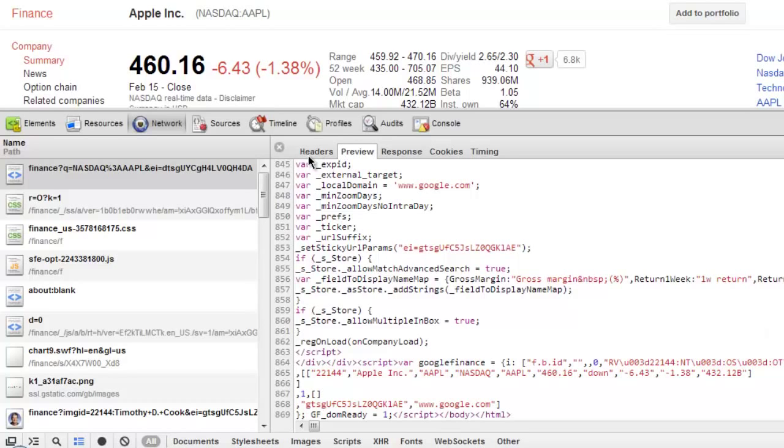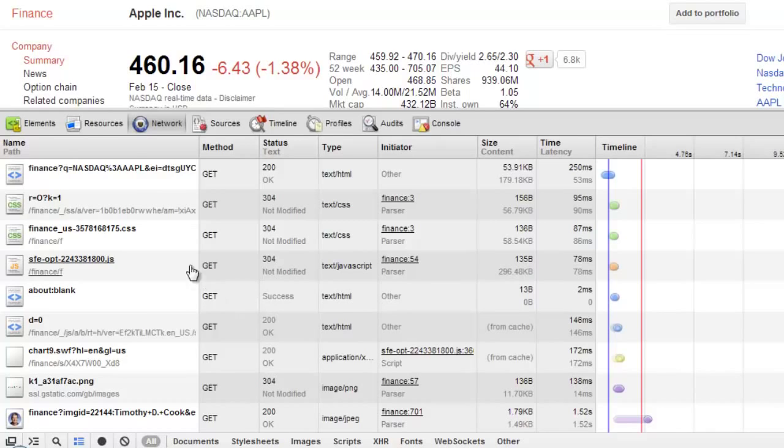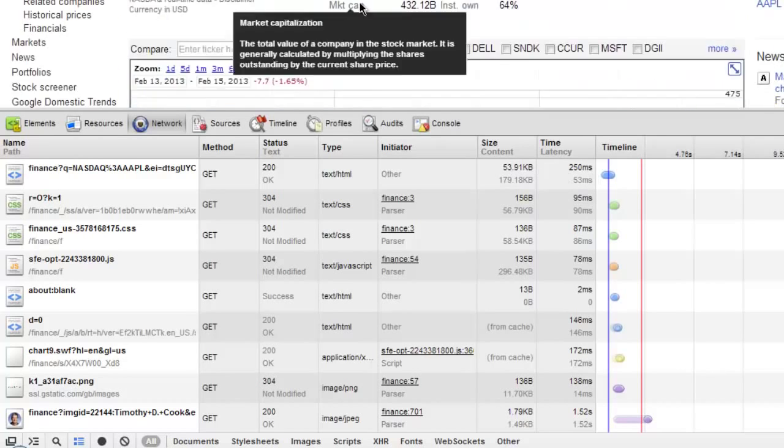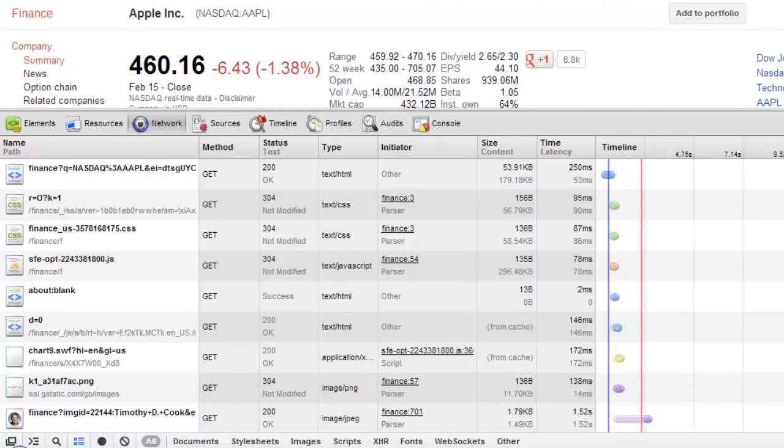So in your network tab, everything that's coming across your browser, you can see the size of it, and you can see the time it takes to download. So this whole web page, what we were previously downloading in tutorials 1 through 4, took 250 milliseconds to download the entire page source, and it's 53.91 kilobytes.